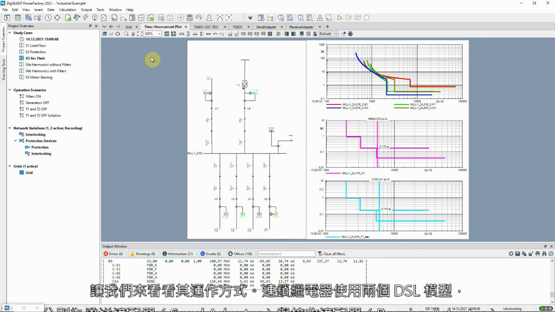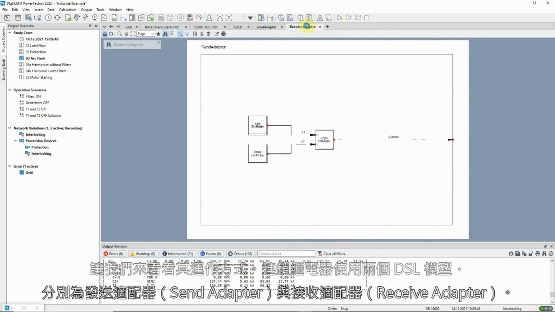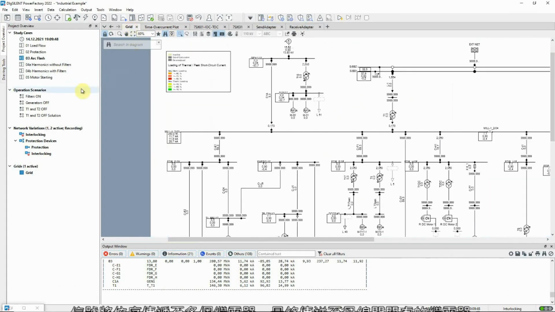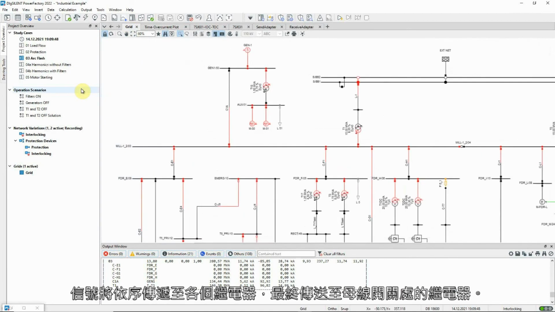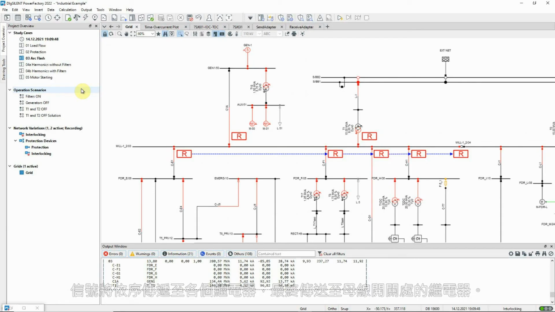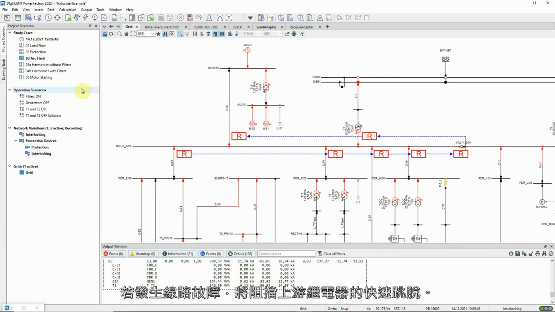Let us look at how this works. The interlocking relay makes use of two DSL models, a send adapter and a receive adapter. The logic is as follows. These are the relays involved. A signal is sent sequentially from each line relay to the next, and then to the relay at the busbar switch. The signal is received by each of the upstream relays. If there has been a line fault, the fast tripping of the upstream relays is blocked.